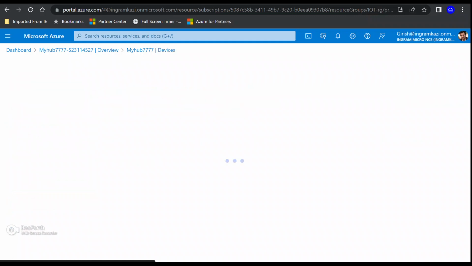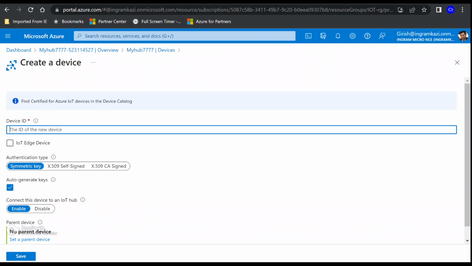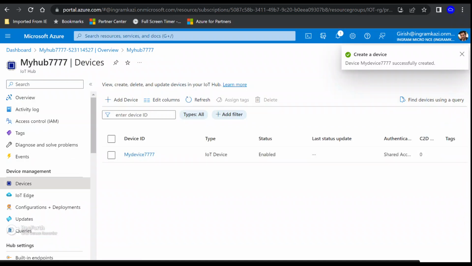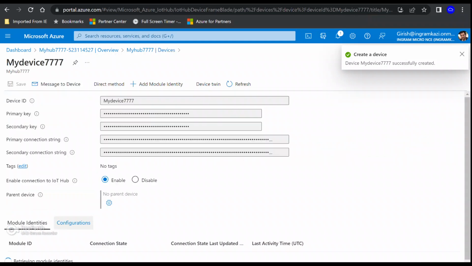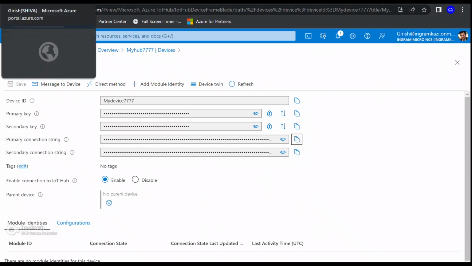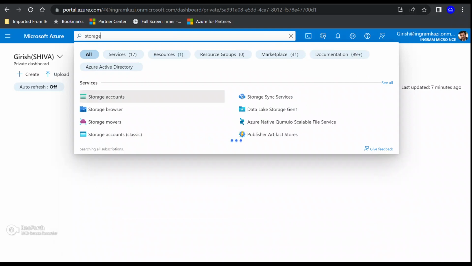In this IoT hub, under device management, we are going to add the device. This is just a digital representation of the Raspberry Pi simulator that we're going to use. I'm going to take all these defaults and click on the save button. So my device was created successfully. If I expand this, I'll need this connection string to tie up my IoT hub with the Raspberry Pi simulator, so I'm just going to copy this.